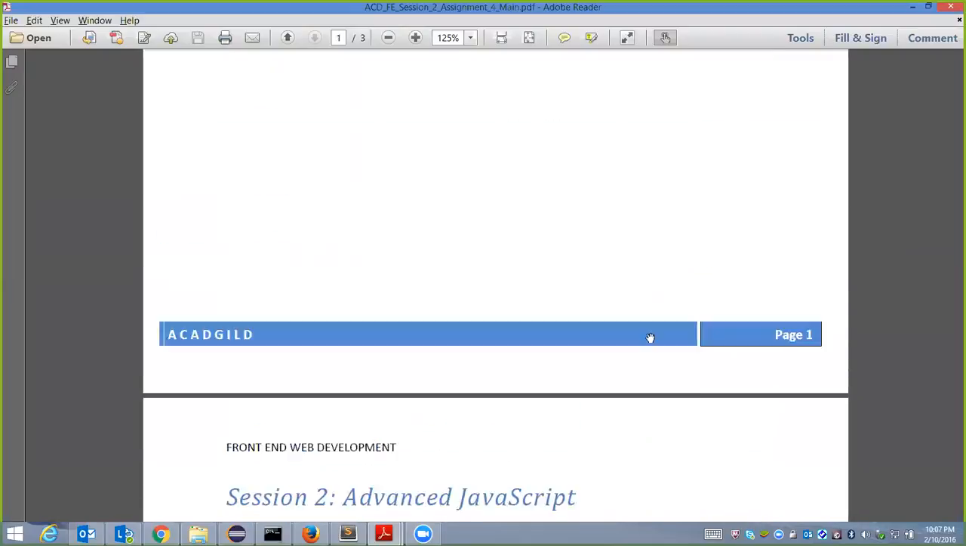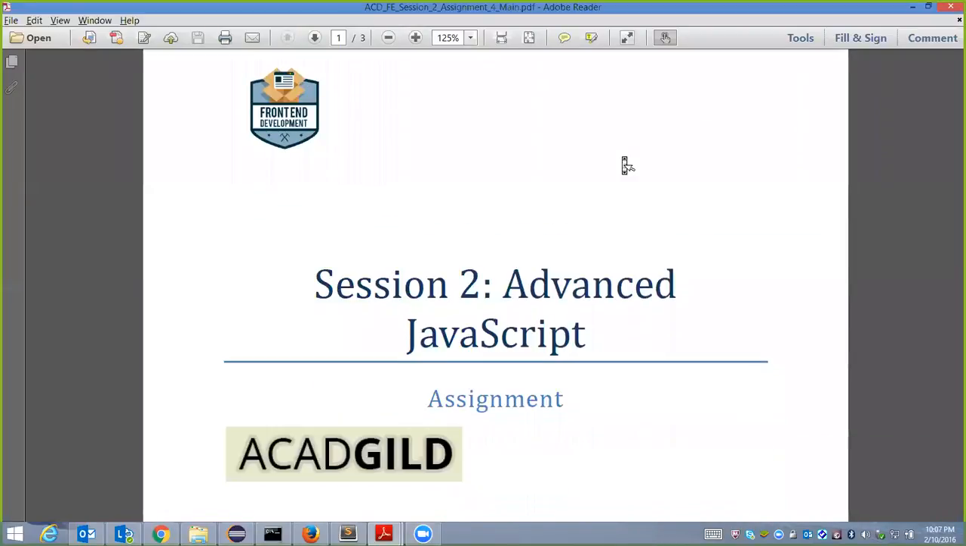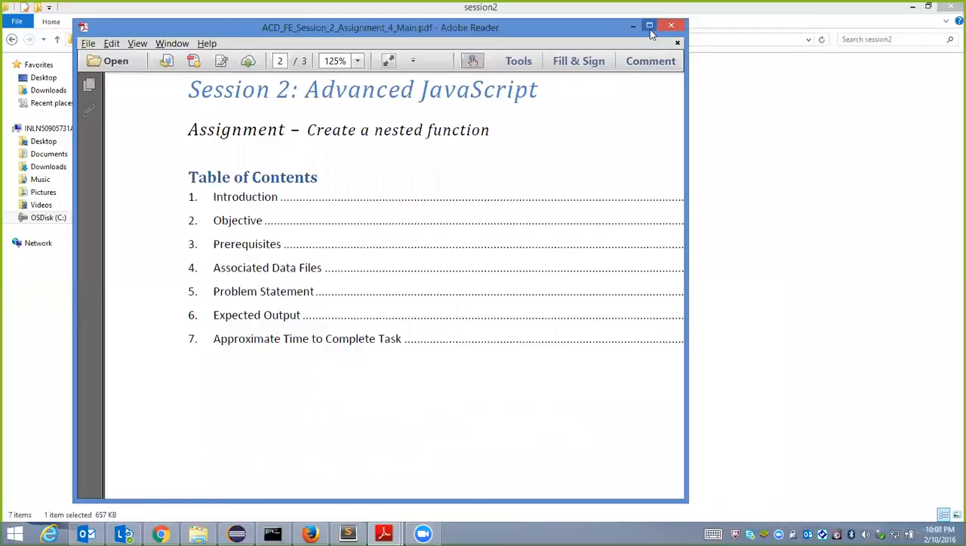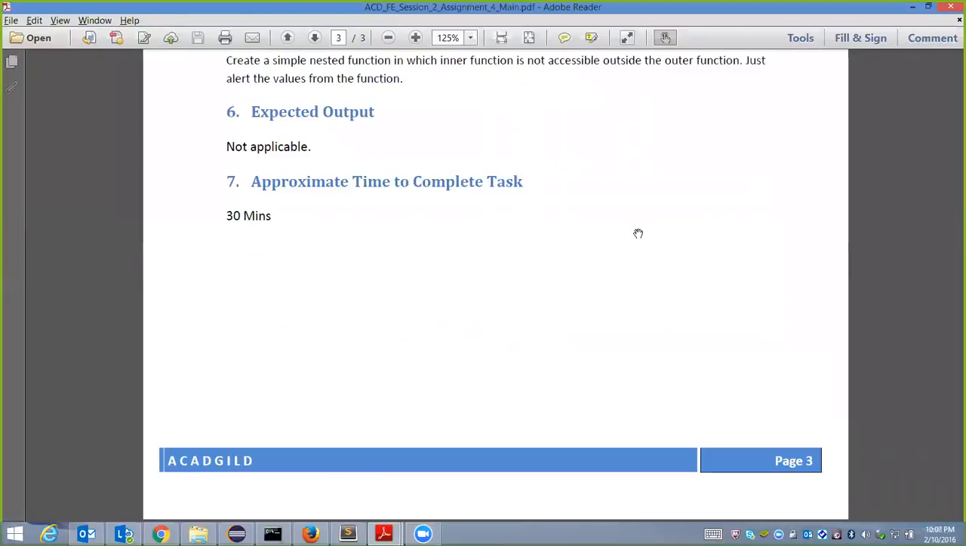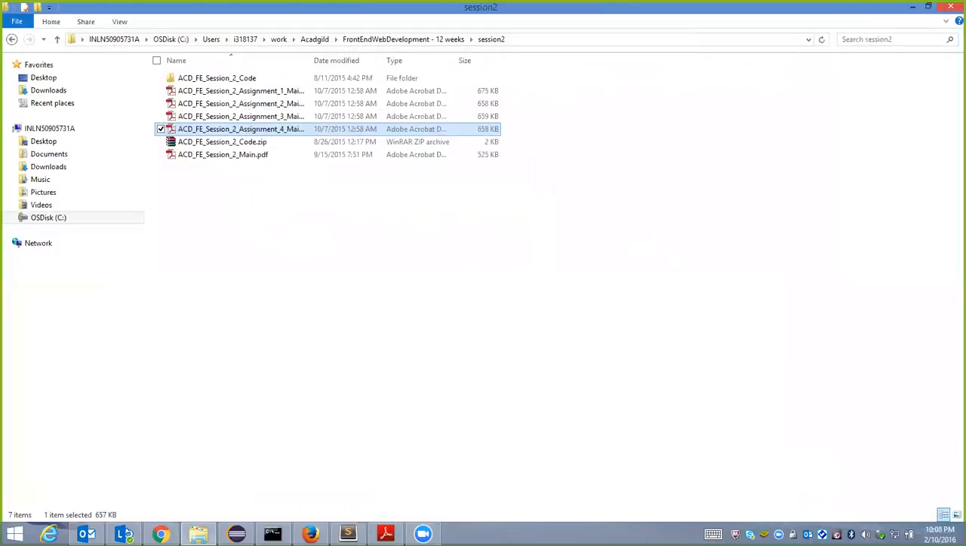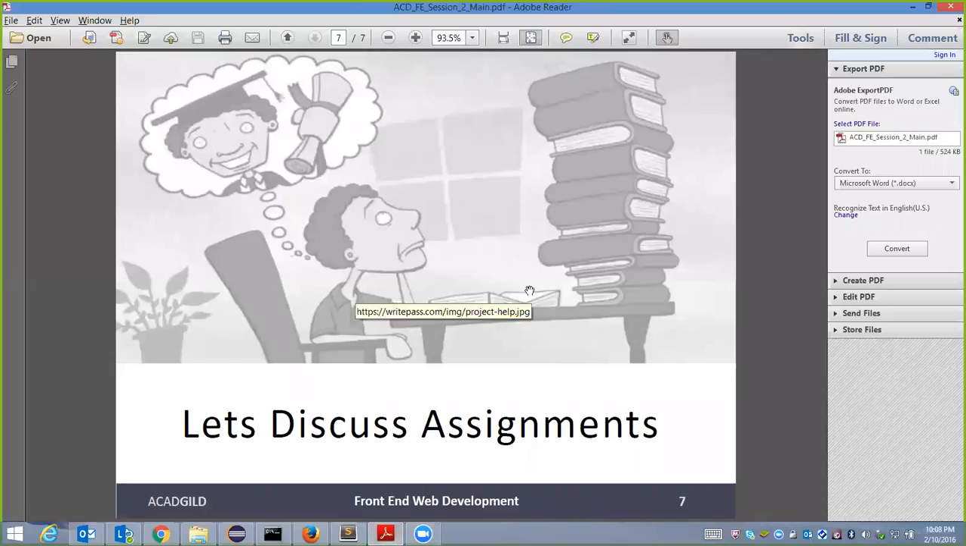So this is the last assignment, if I'm not wrong. Yeah. So this is the fourth assignment which you have to do. You have to stop the access of inner function outside the outer function. All right. So these are the 4 assignments which you have to complete by the next session.